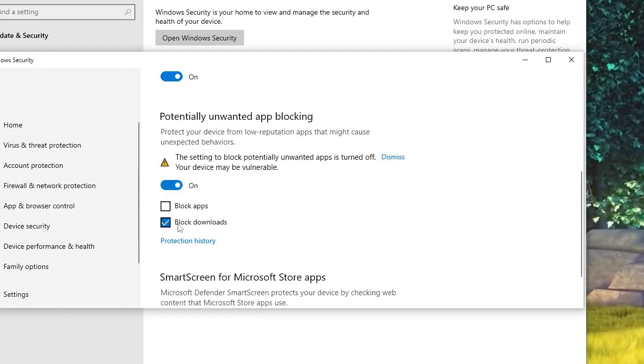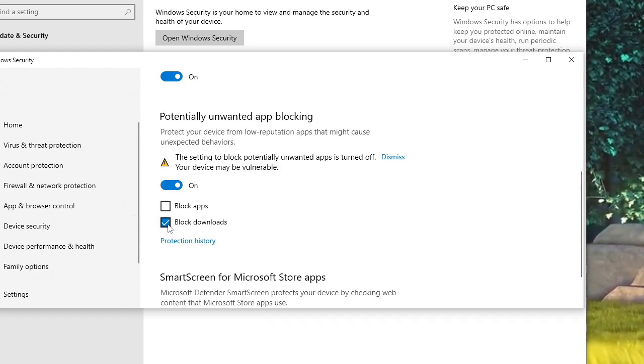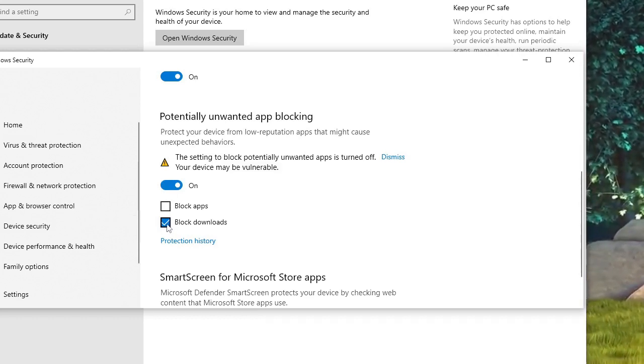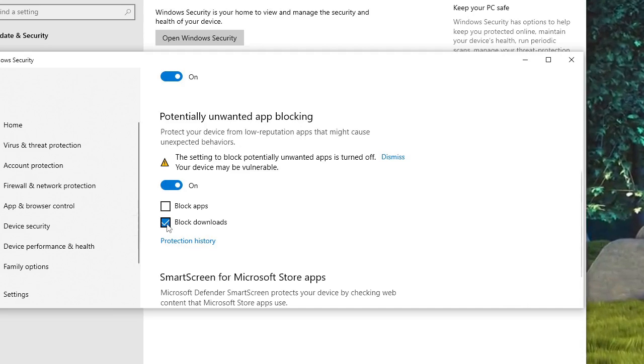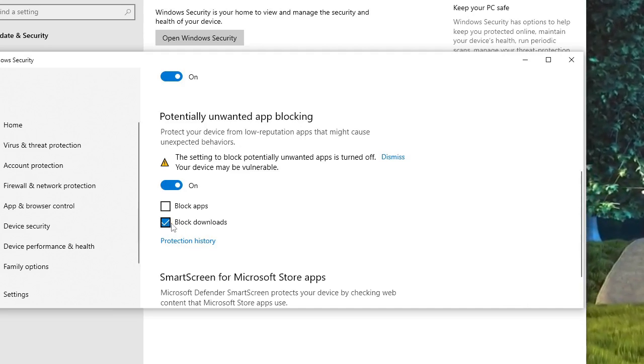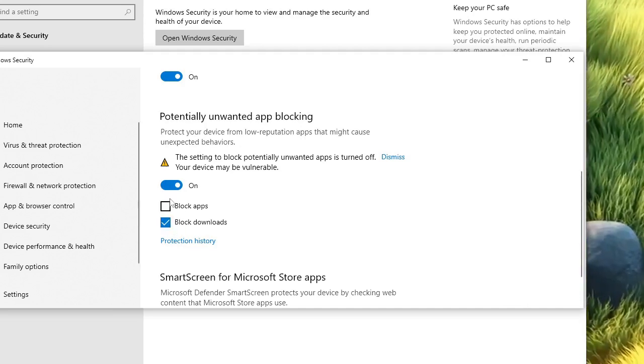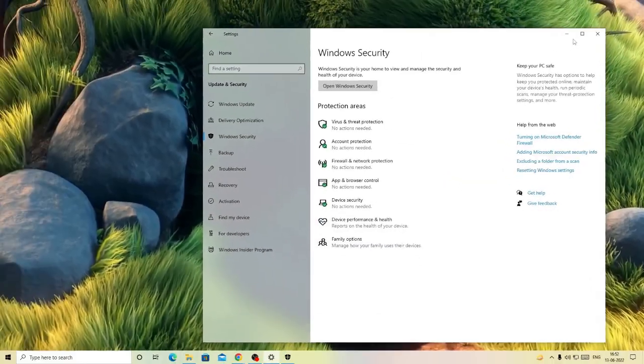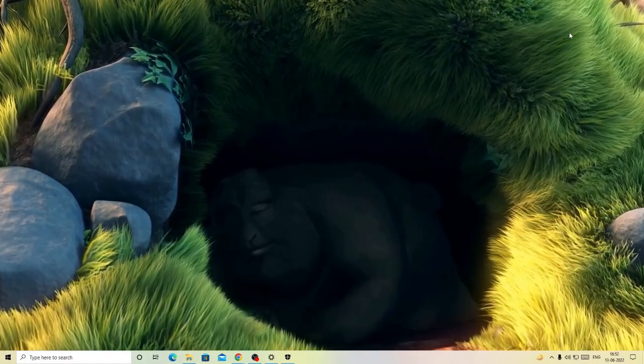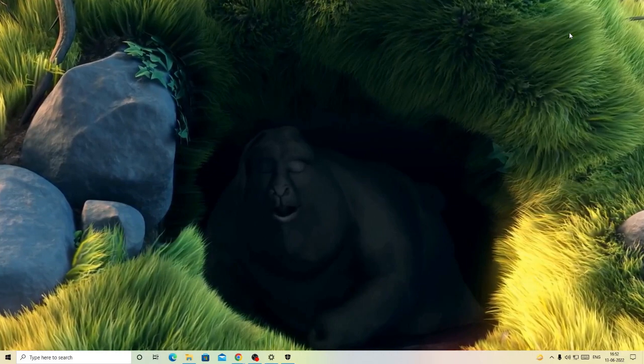And if you have any problem with the download, then you can uncheck this as well. Once you are done with the application, once you are done with the download, you can check this option again. Once unchecked, just go back and try opening the file or folder again, and I'm pretty sure that the problem will be fixed.